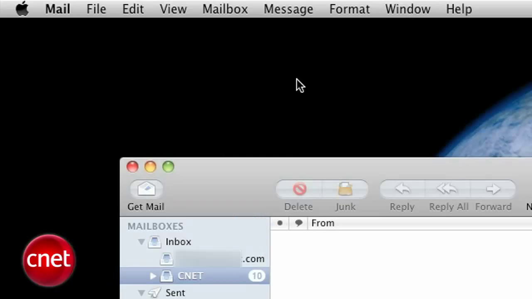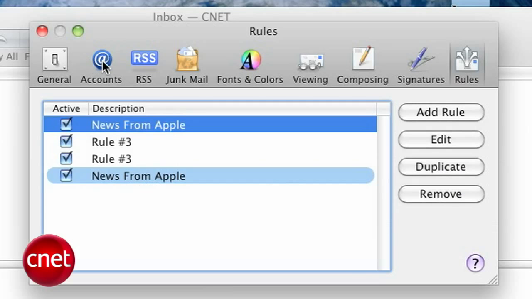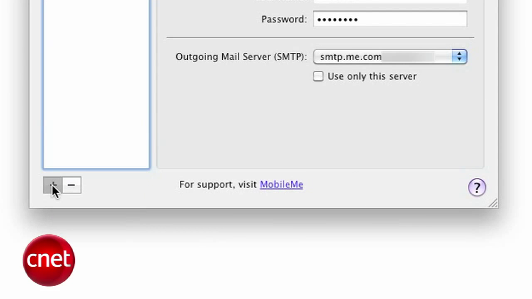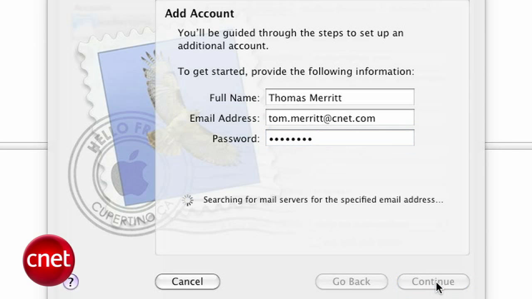Launch Mail. If you don't get the wizard, go to Mail, choose Preferences, Accounts, then press the plus symbol under the Accounts pane. Put in your name, email address, and email account password, then press Continue.